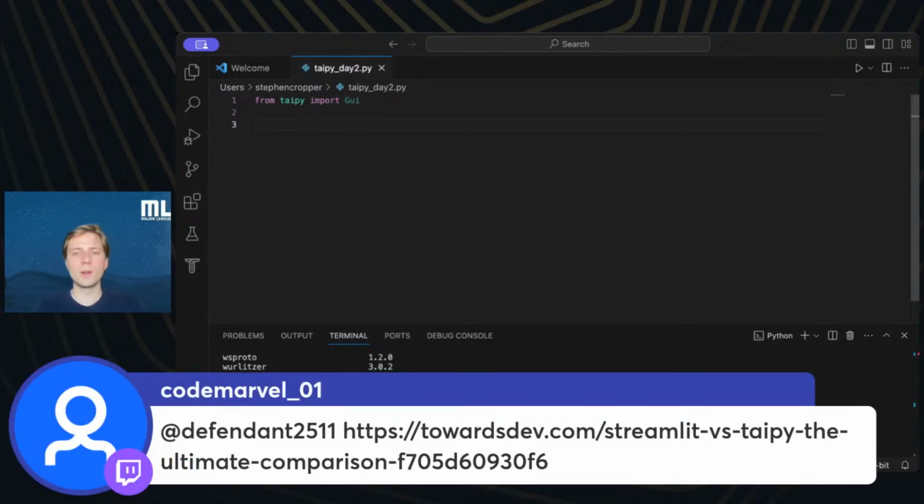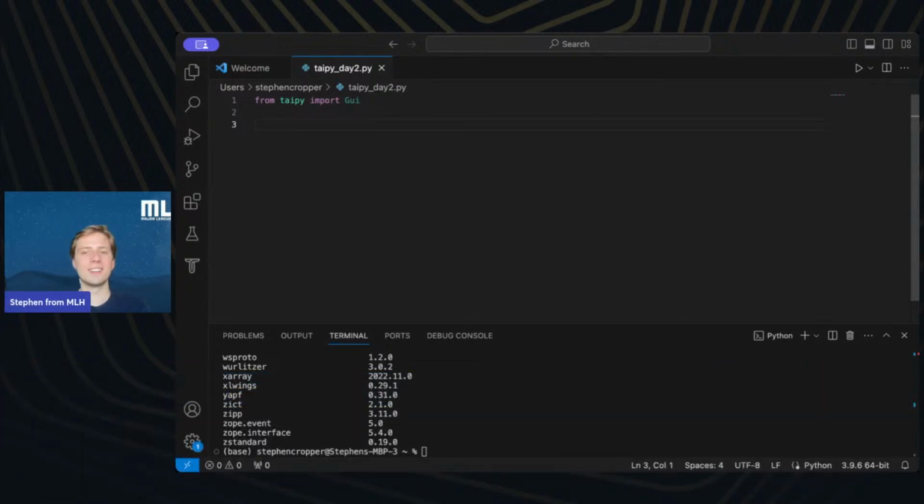All right, yeah, thank you, Code Marvel, for sharing. That seems like it would be a good comparison. I haven't read that article, but yeah, I'm sure they've thought about it a lot. So thank you for that.